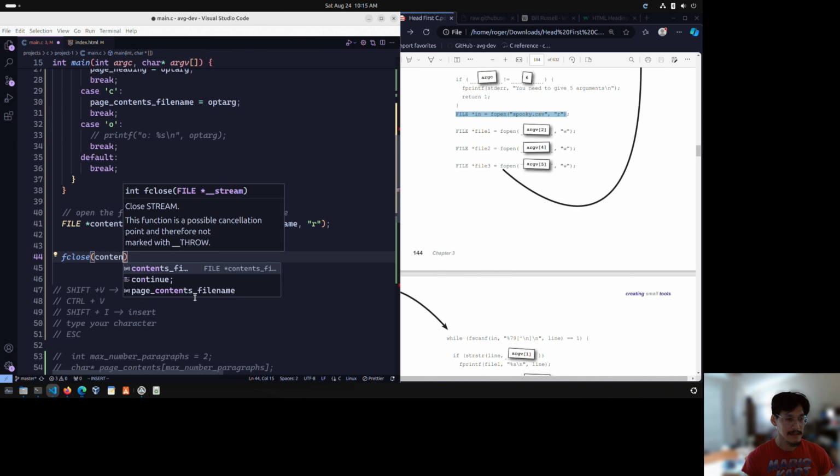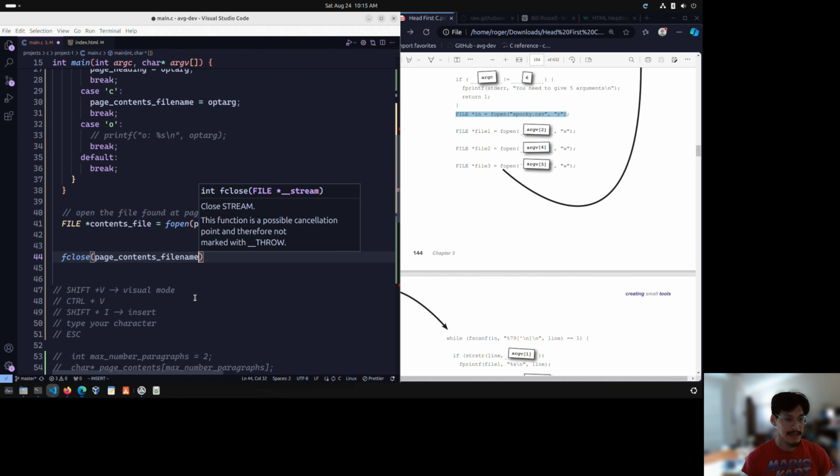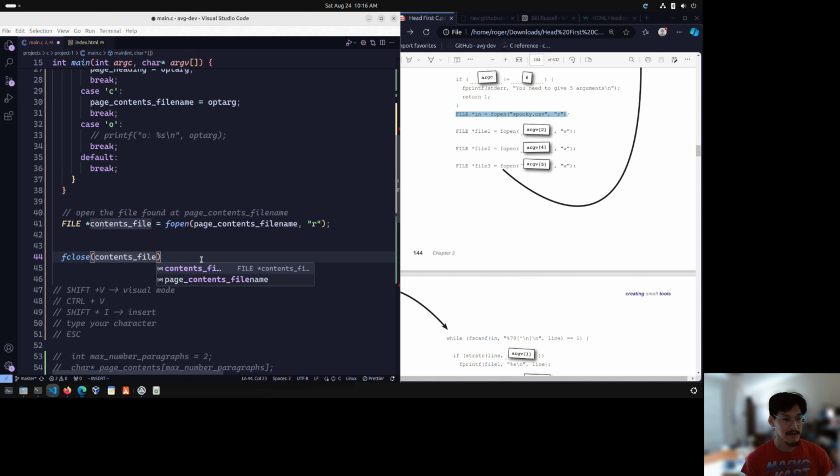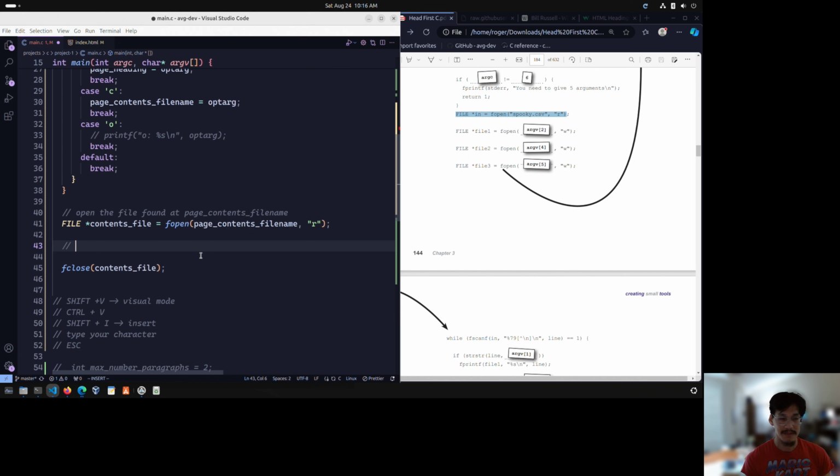What do we call it? Contents file. So we'll close that. Now we simply, for now, print out the contents. Okay, so how do we do that?